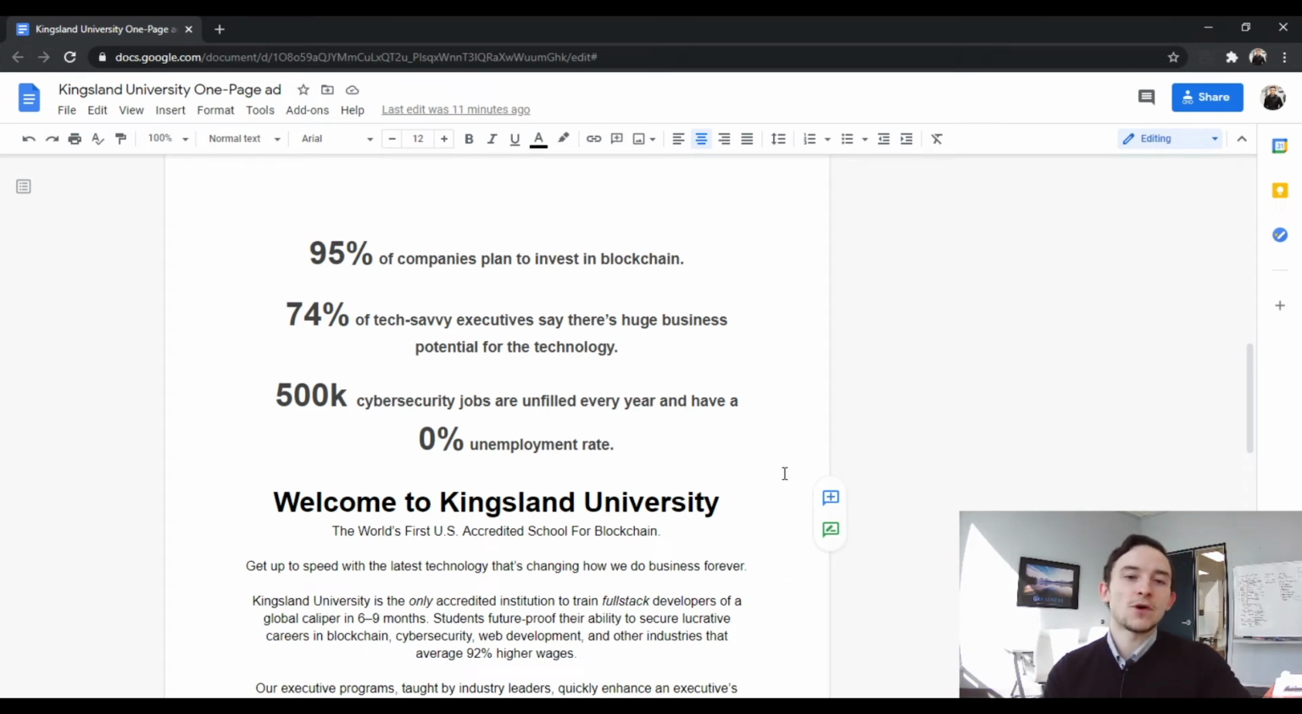This was the second one, and we wanted to really use a lot more data. We still wanted to paint that authority, create some urgency, and how we did it is actually with the headline and the first part of the ad, we've really made some bold data and statements. One, 95% of companies plan to invest in blockchain. 74% of tech-savvy executives say there's huge business potential for the technology. 500,000 cybersecurity jobs are unfulfilled every year and have a 0% unemployment rate.